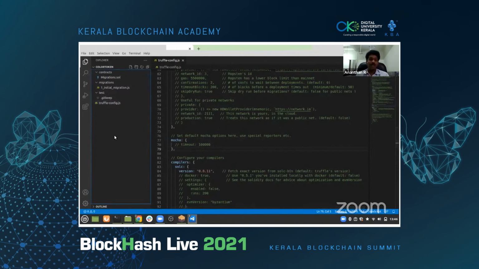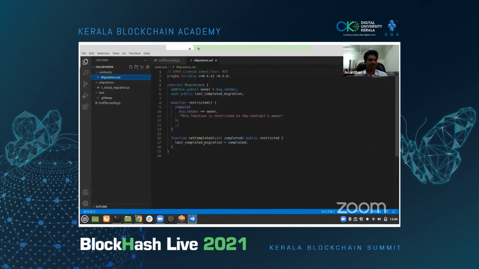Now the next thing that we need to do is create our smart contract. As you can see, we already have a Migrations.sol file in our directory, which is a file given by the Truffle developers. What it does is keep track of the migration, like whether the migration is complete or not. And most of the time we don't need that file. So for now, I'm going to modify this file according to my needs.